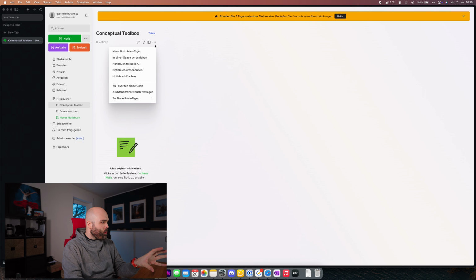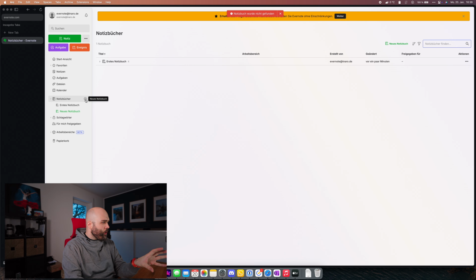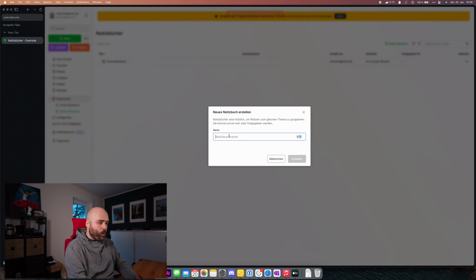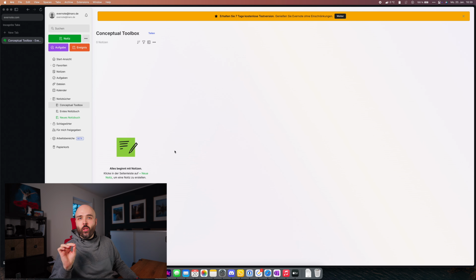I think we can also do this together. We can just go in here, say new notebook, call it Conceptual Toolbox, and create it. And now we have this new empty notebook, which we can start to fill with all the tools that we would usually use.